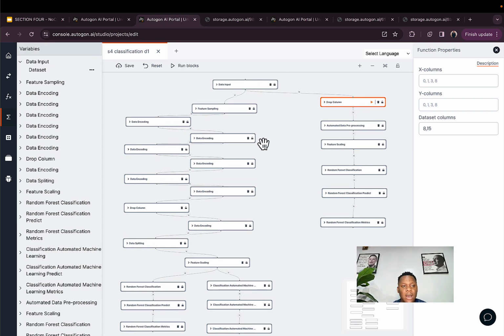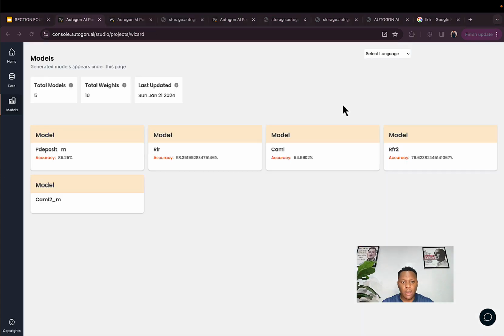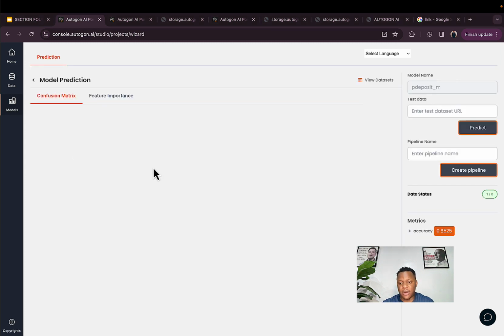Okay, so let's quickly navigate towards building the pipeline. From the Studio Wizard interface, we can see all the models. This is from the Studio environment. This is from the Studio environment. This is from the Studio environment. This is from the Studio Wizard environment.